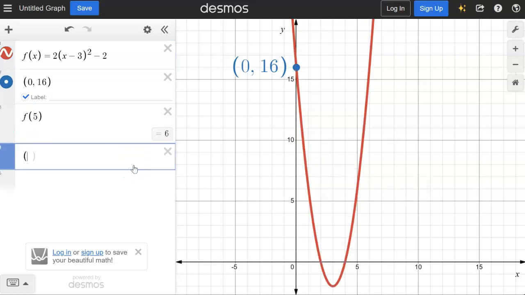So another way to do it is to type 5, comma, f of 5, and then click on label, and it will actually put the point (5, 6) there for you. So you'll be able to see that point. And again, if you want to make the font bigger, or if you want to move it around to the other side, maybe inside the parabola, you can do that.